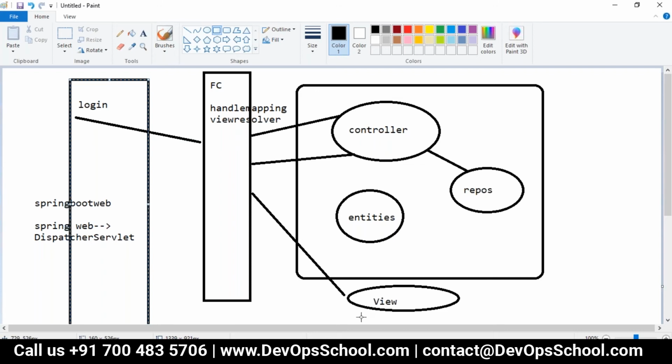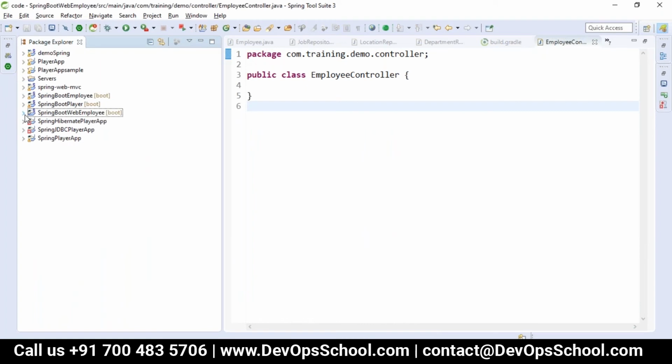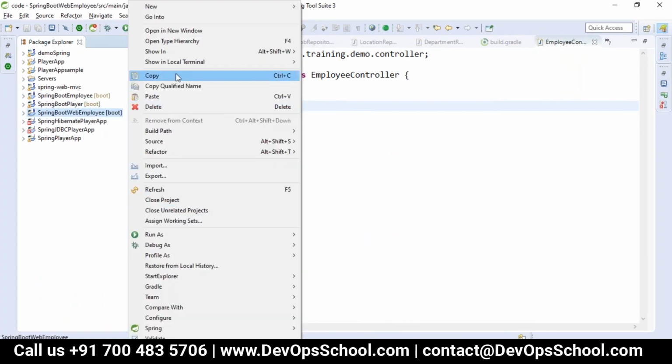I'll just show it to you. I'll take one Spring application, then I'll come to Spring Boot. Then you'll understand better. Let me just import it.